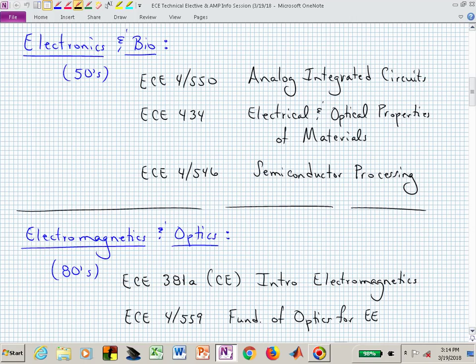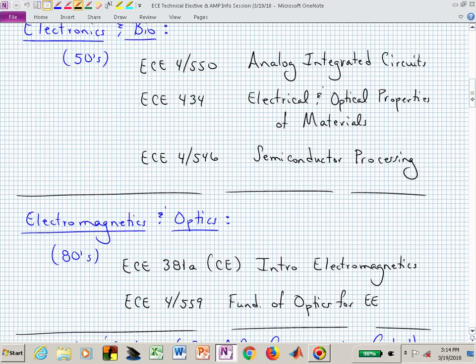Some of these, I'm not sure if they will be offered, so take some of this with a grain of salt. I'm not sure that we will offer 459, 559, but if we do, that's the fundamentals of optics for electrical engineering. If you wanted to step into optics from an electrical engineering perspective, this is a good class to do that. How to understand what equations, what physics are needed or necessary to give you the foundational material for optics.